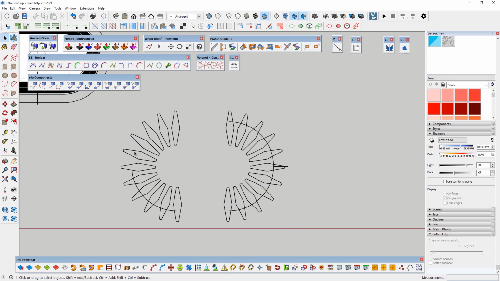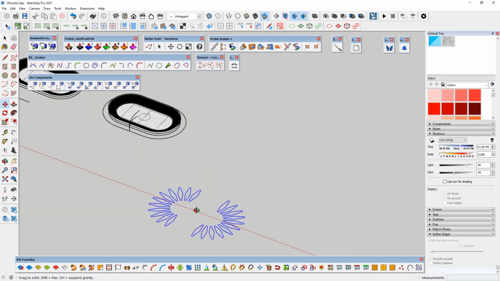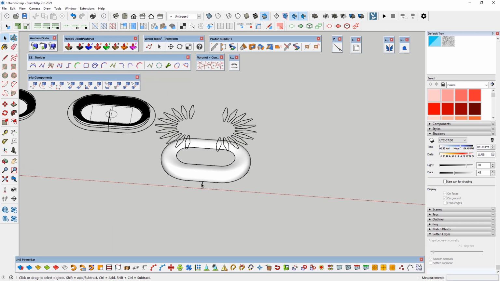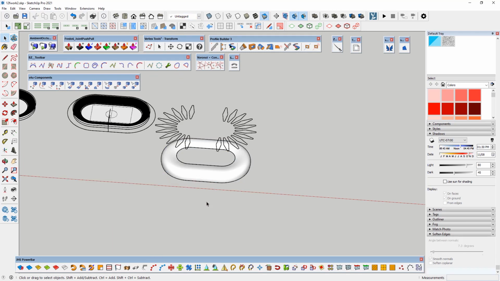I will select all of them, mirror with the S4U. I will just remove all the useless lines. Now we can move it up. I will just unhide everything, and now we need to project all those contours to our surface.